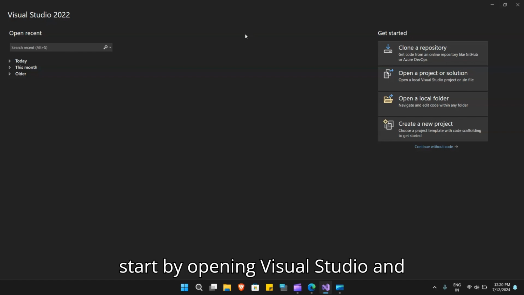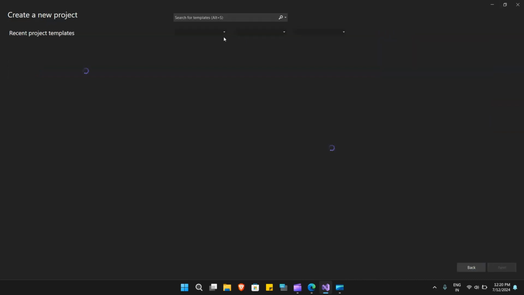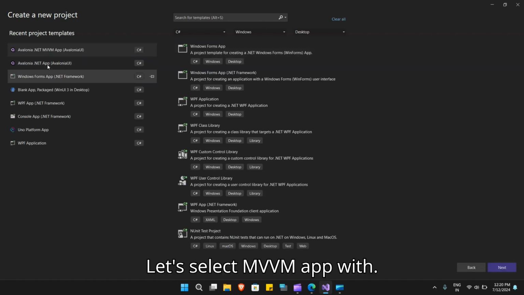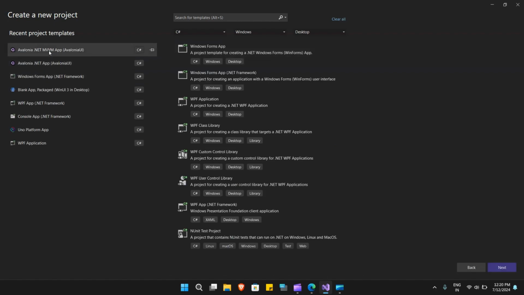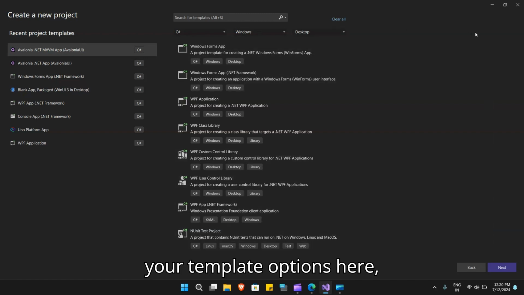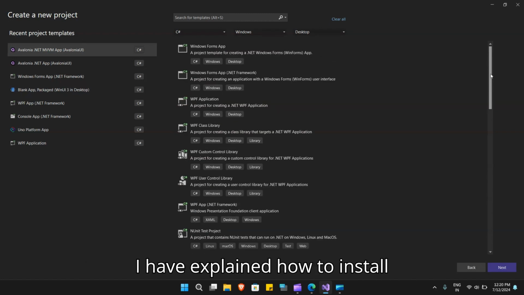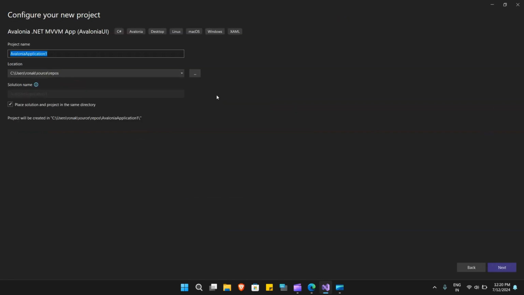So let's start by opening Visual Studio and clicking on create a new project. Let's select MVVM app with .NET framework, and if you do not see this template in your template options here, please check out my previous video where I have explained how to install Avalonia in Visual Studio. So moving ahead, let's click on next and give this project a name, and let's click on next.